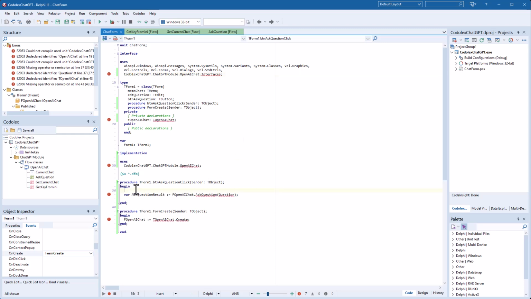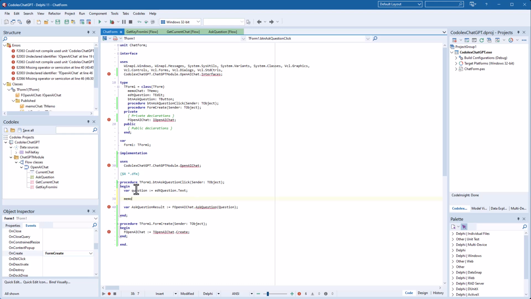And for that, we need to get the question from the edit as text. We are also going to add it to the memo to show what question we asked before adding the answer from ChatGPT as well, to see the question and the answer in the memo field.